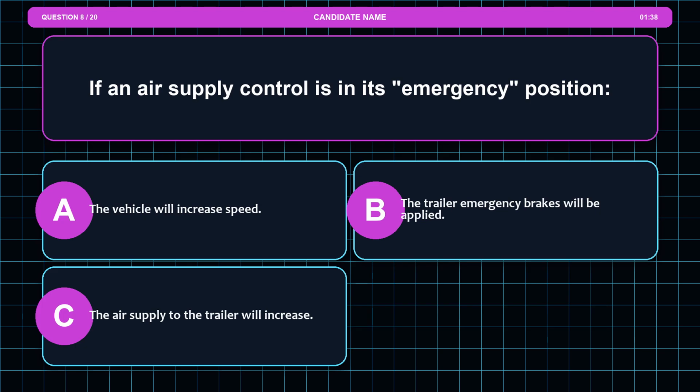Question 8. If an air supply control is in its emergency position, Option A, the vehicle will increase speed. Option B, the trailer emergency brakes will be applied. Option C, the air supply to the trailer will increase.